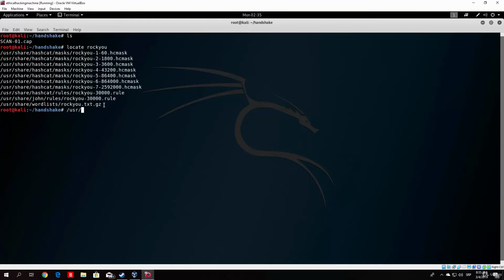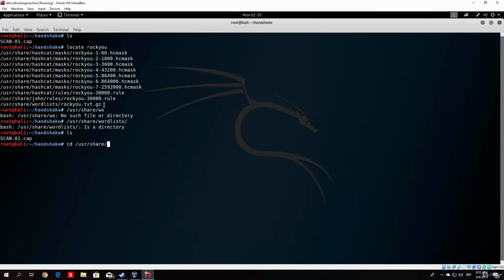So we go to usr share wordlists. Wordlists is a directory, so cd. Oh yeah, I didn't specify the cd. So usr share wordlists. And if I ls right here, you can see the rockyou.txt.gz. Now this .gz means that this file is zipped, so we need to unzip it.